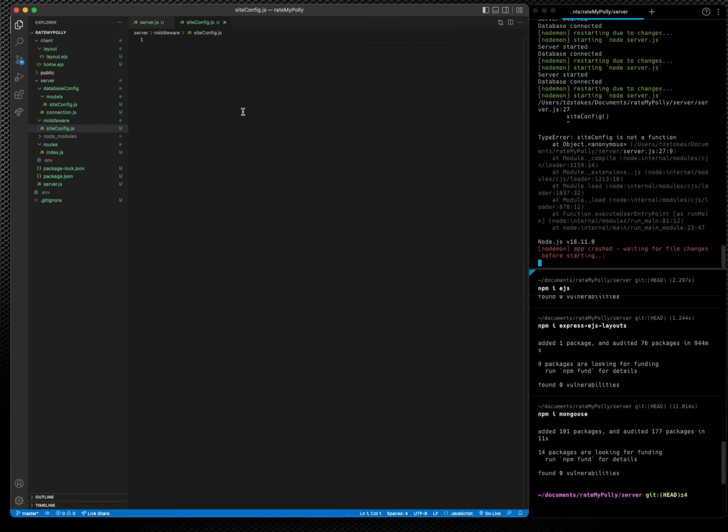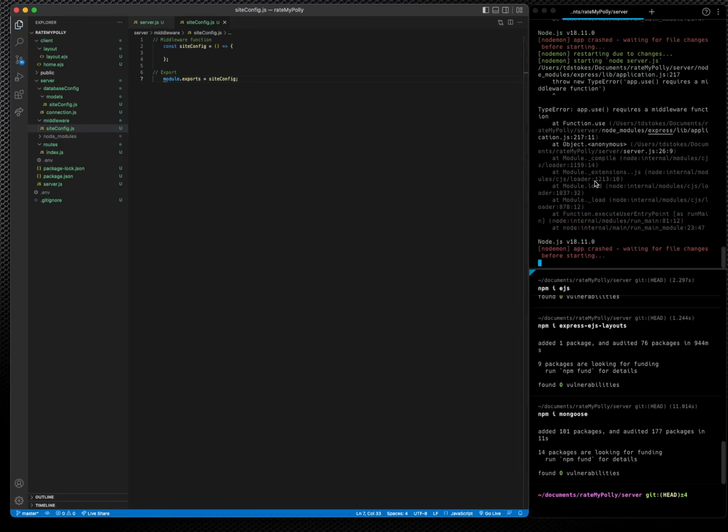So let's go into our siteConfig, and first of all, we'll check out our error. siteConfig is not a function, so what we can do is we can create a function for that. So I'll say our middleware function on siteConfig is equal to an anonymous function. Go, and we can respond, export that back to the server page. Module.exports is equal to siteConfig. Now, what's this error? When we save this now, it's a different error.